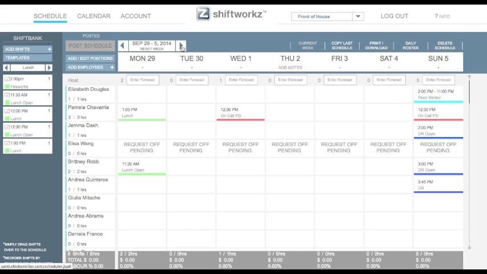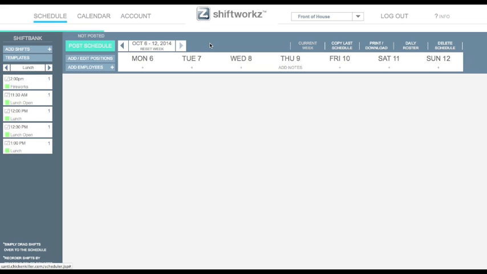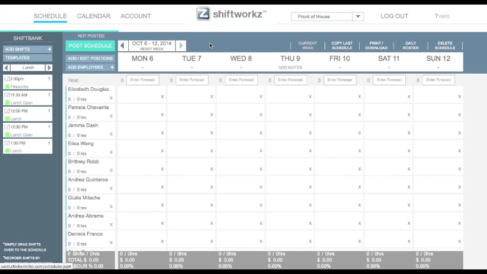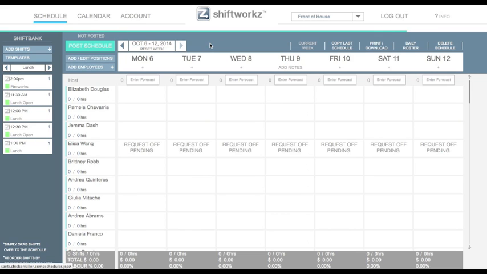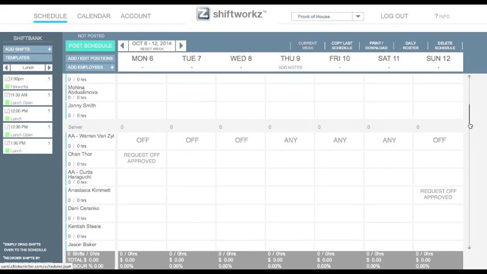To create a new schedule for the next week, simply click the arrow to the right of the date, and this will create a blank new schedule. In each schedule, you'll see watermarks. These are watermarks for staff availability as well as time off requests. This will always keep you up to date on what your staff would like to be scheduled for their preferences or time off.